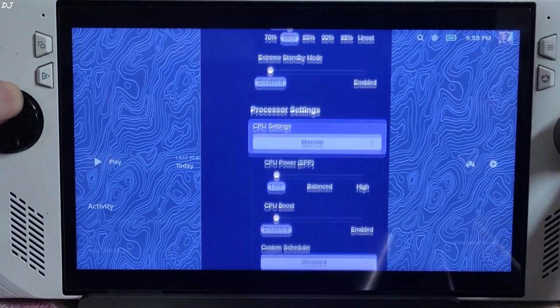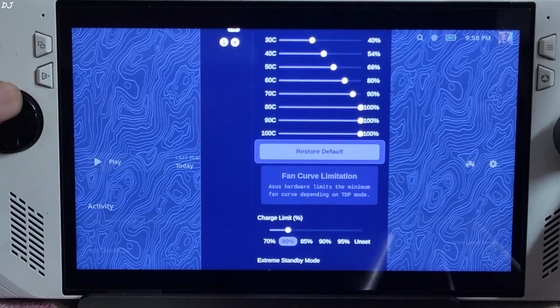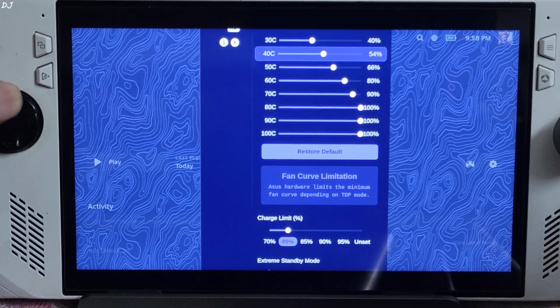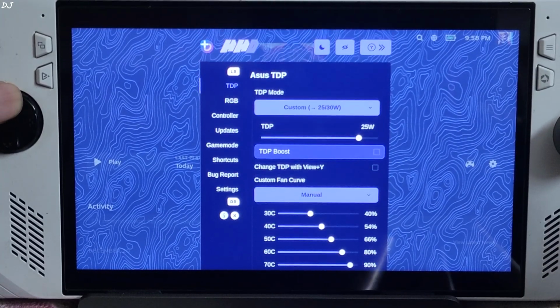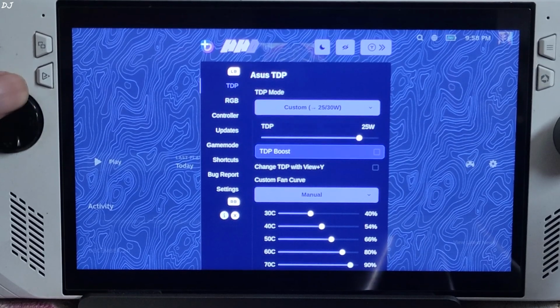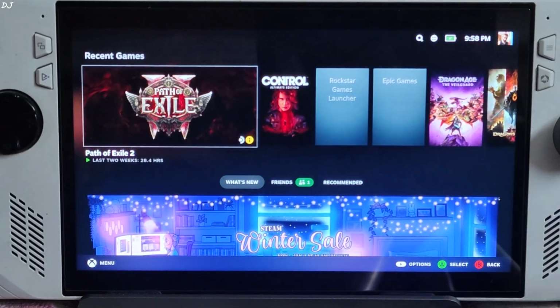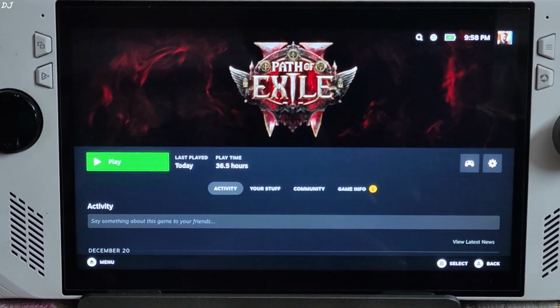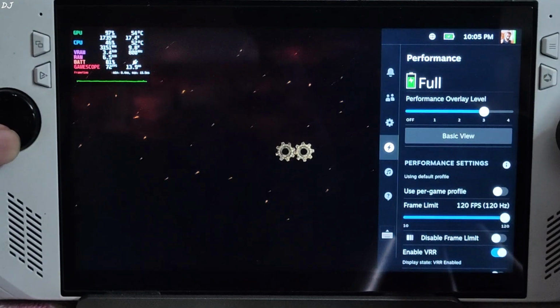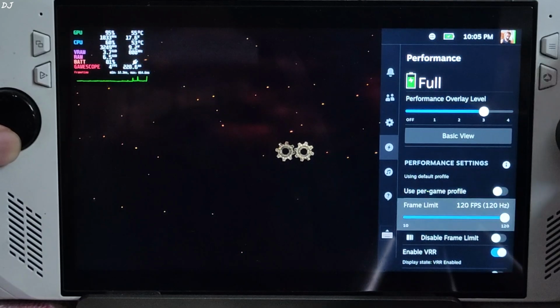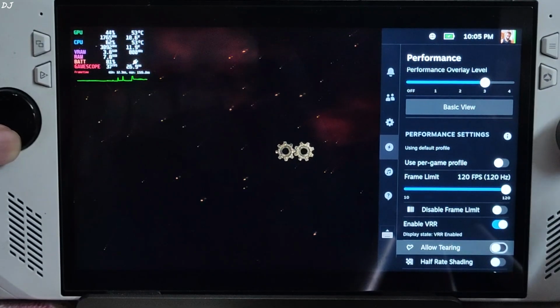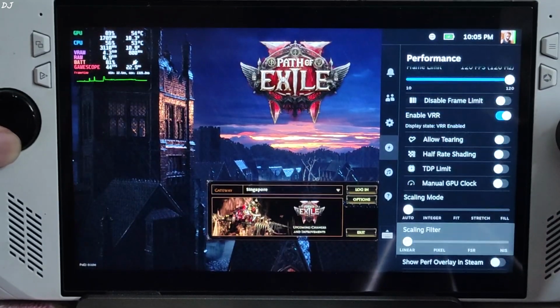GPU frequency set to auto. Charge limit 80%. Using a very aggressive fan curve. 25 watts TDP profile. TDP boost disabled. First I'll run the game without any mod. Performance QAM settings. I have enabled VRR. Frame limit set to 120Hz. That's it.